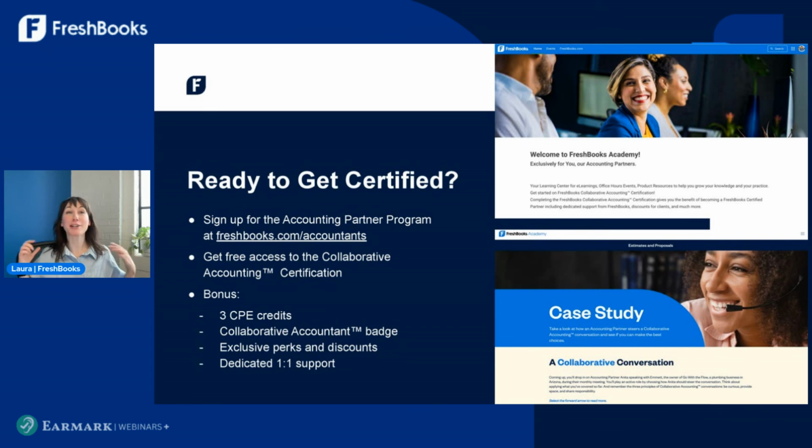You get included in our FreshBooks partner directory. So this is if you're seeking to work with existing FreshBooks clients, you can certainly start them off there and maybe start working collaboratively with them.